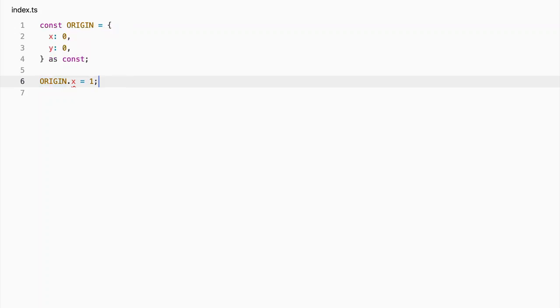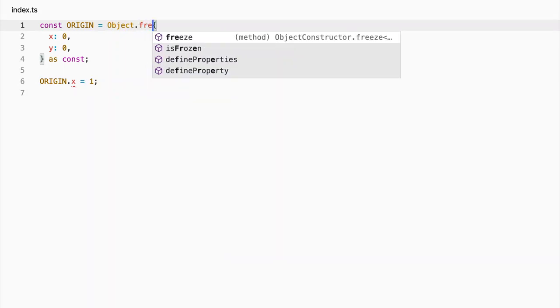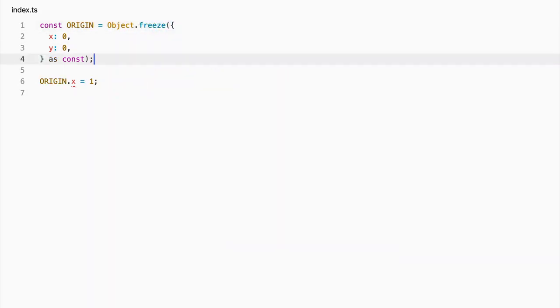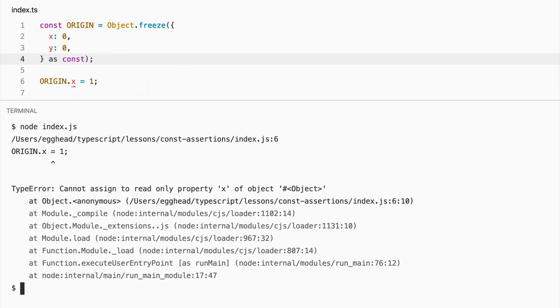Now, keep in mind that const assertions are a feature of TypeScript's type system. They don't have any runtime manifestation, so at runtime, we will still be able to change the properties of our object. If we wanted the entire object to be frozen and immutable, we could call the Object.freeze method on it. And now the assignment in line 6 to our x property would fail at runtime.